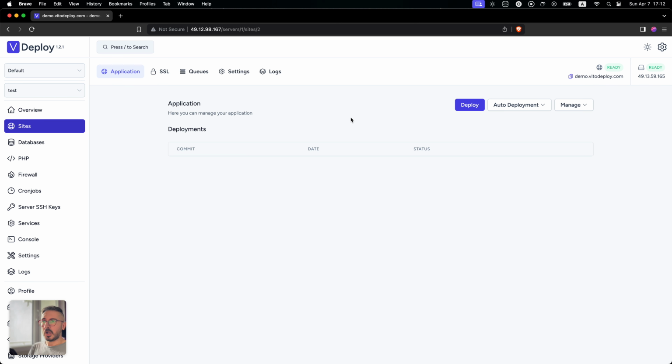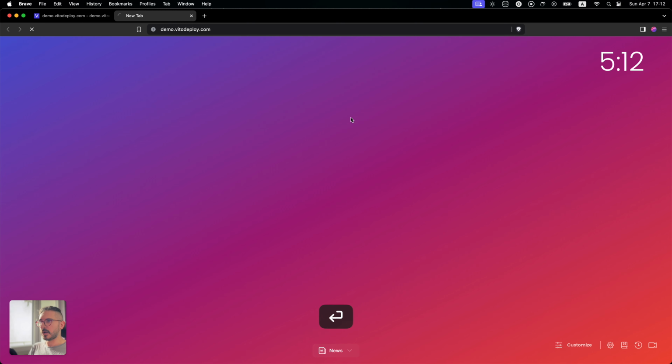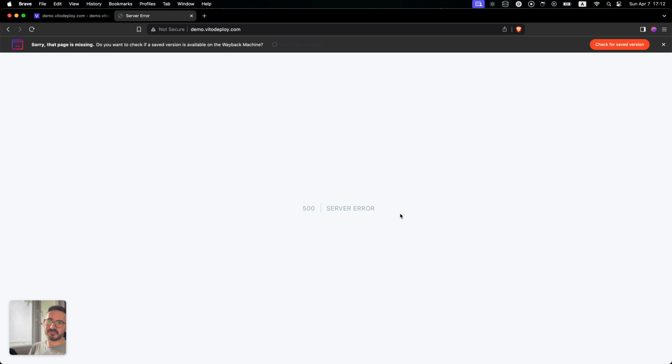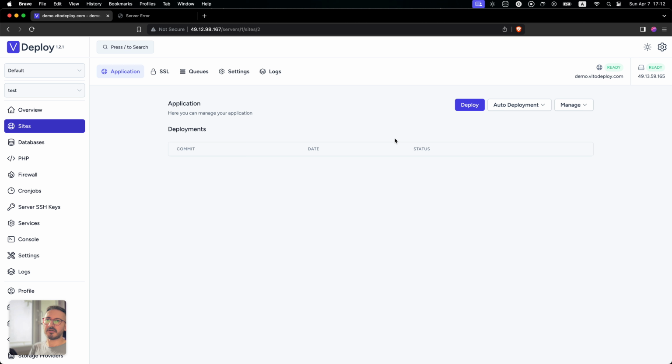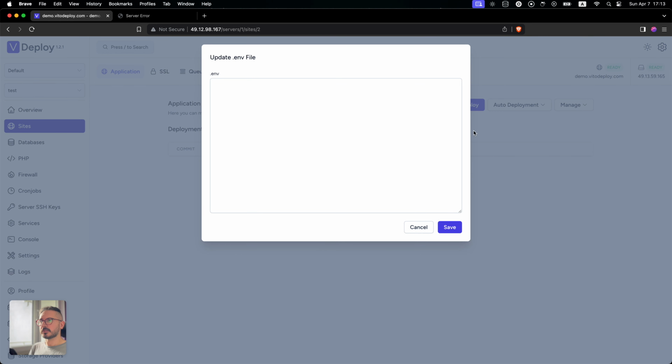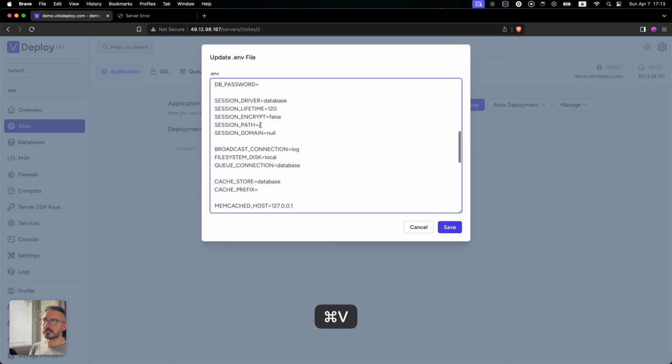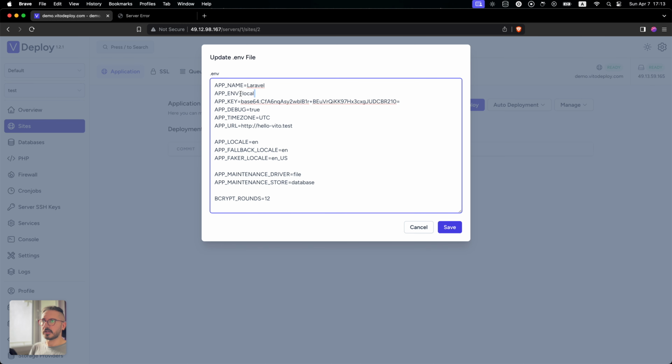So I'll open this in the browser. All right, so we have a 500 error, of course, because we don't have the environment variables yet. I already copied my .env file into my clipboard. So in manage, you will hit the env file, you enter the env file, and let's modify this. I will put this as production environment, and I'm not going to debug it for now.